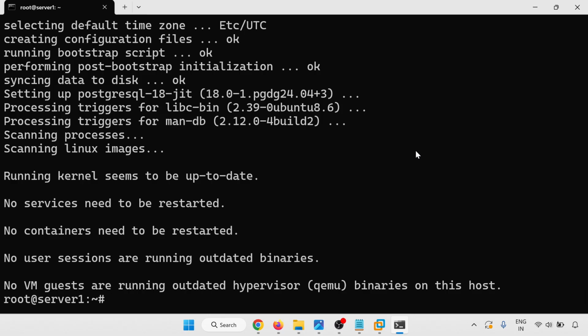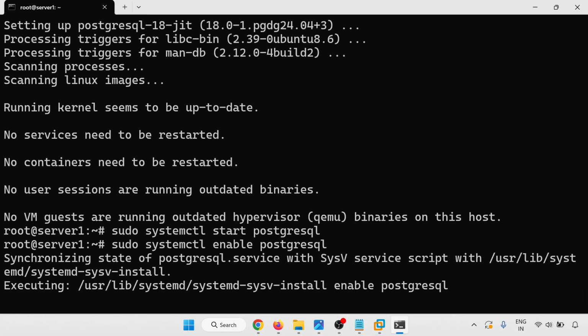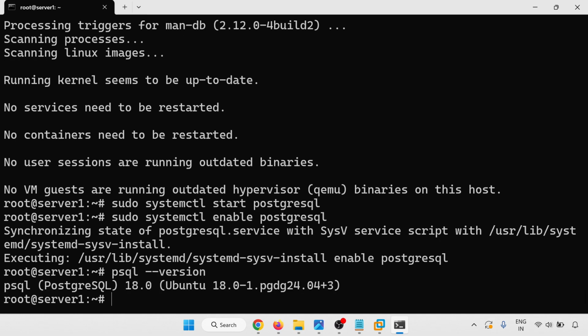So installation is done. Now I'm going to start PostgreSQL and enable it. sudo systemctl start postgresql. Next I'm going to enable it so that whenever the system reboots or restarts, the Postgres service will start automatically. Now let me check the Postgres version with psql minus minus version. So there is 18.0. You can log in and test also.